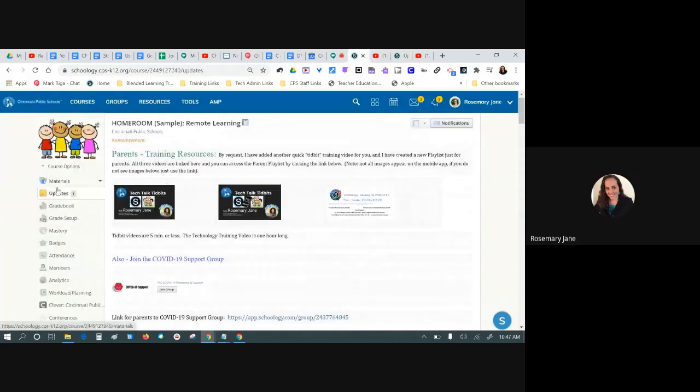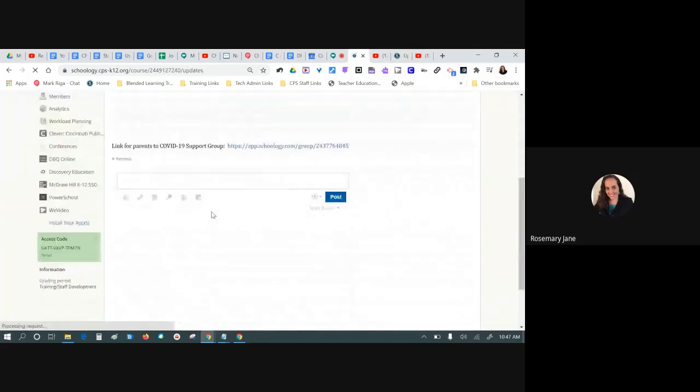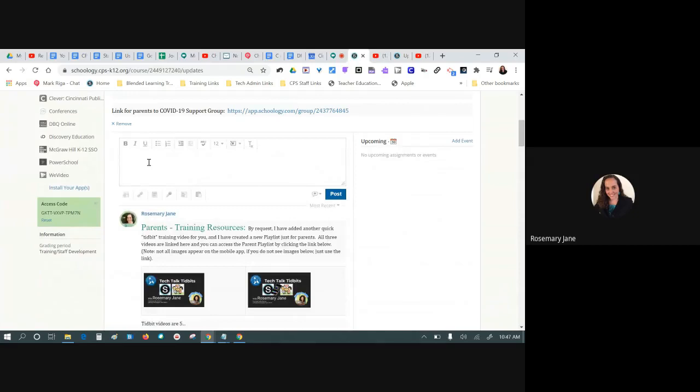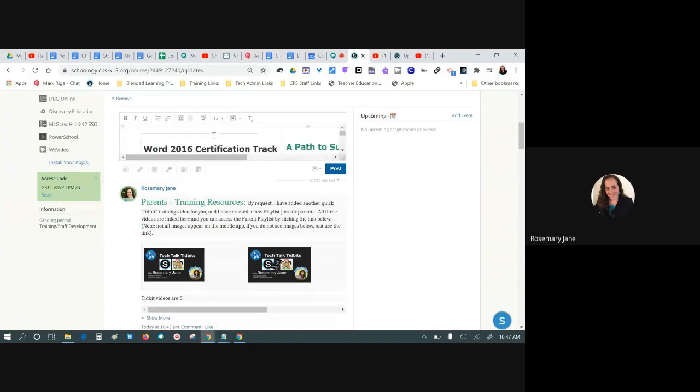And go into my course updates. So again, he just created it in an unpublished page, which his is actually in a sandbox, so it didn't say unpublished. But I'm just copying and pasting it in here.